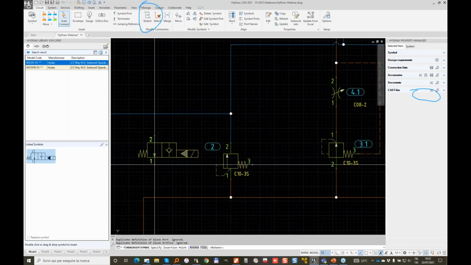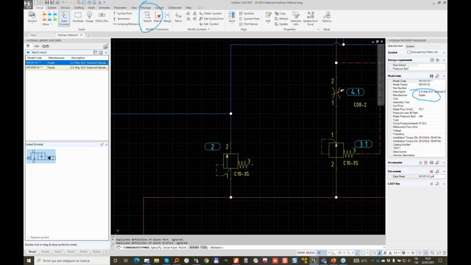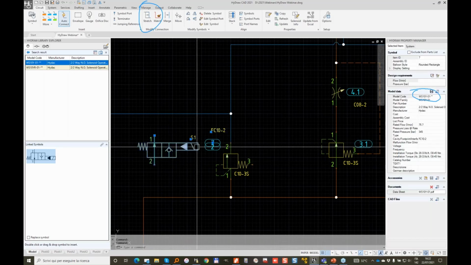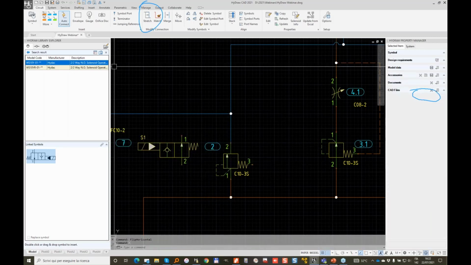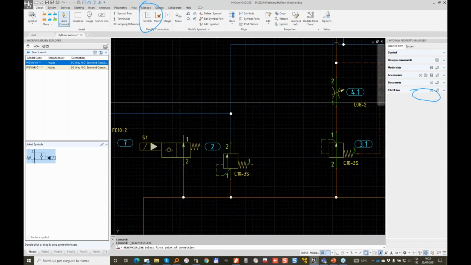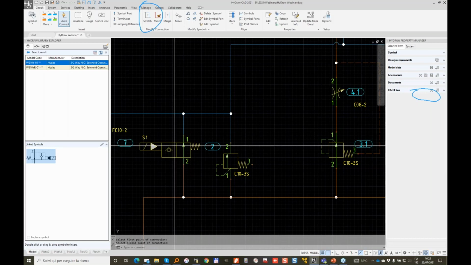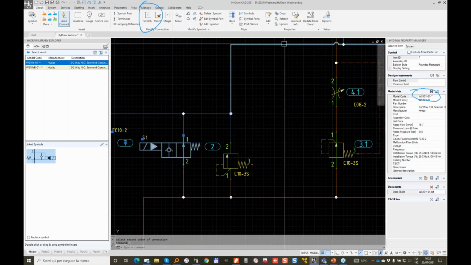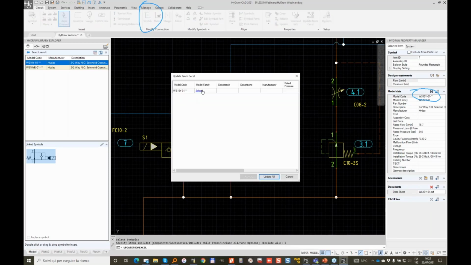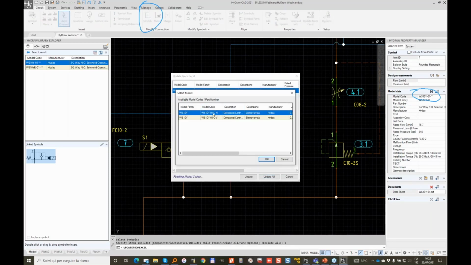Double click. I place my valve in the drawing and flip upside down. I can also flip horizontally, and I can make my connection. And also the tank line. Now, this valve, I always do the update from Excel and select the Buna one, only the cartridge.